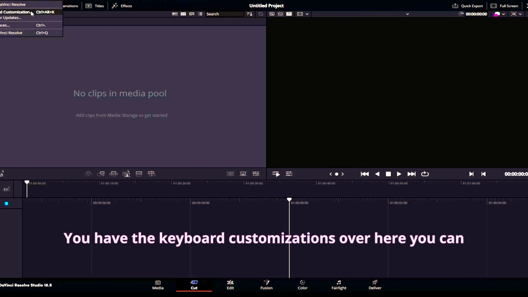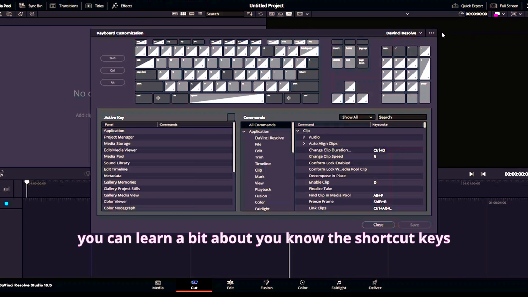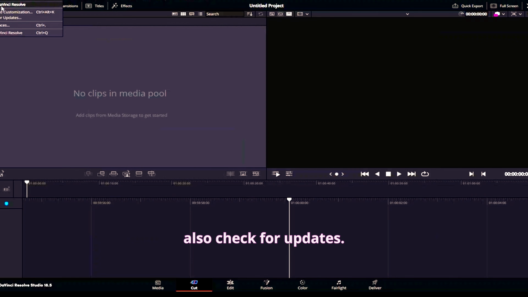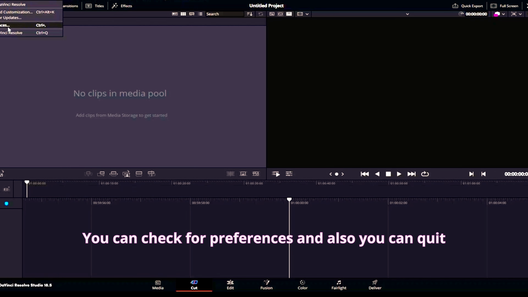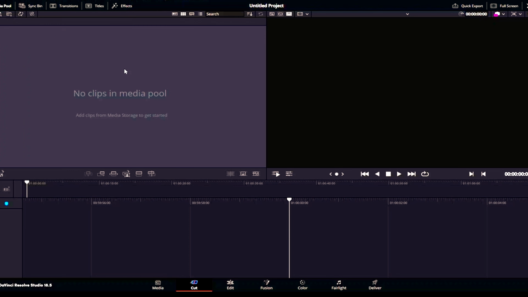You have the keyboard customizations over here. You can change them if you want to, or you can learn a bit about the shortcut keys. I'm going to close it up. And then you can also check for updates. You can check for preferences, and also you can quit directly just by pressing Control and Q as the shortcut key. Then we have this File menu.